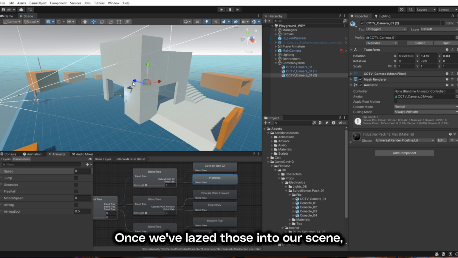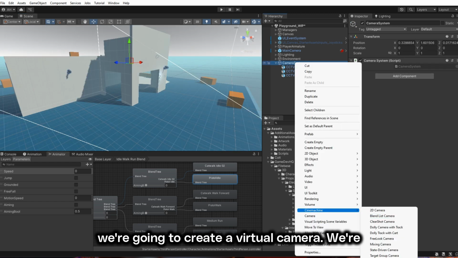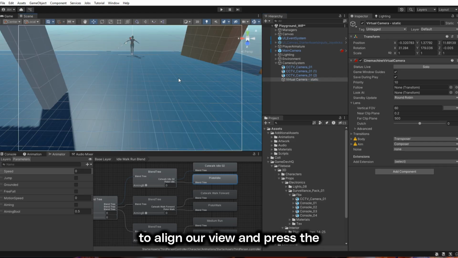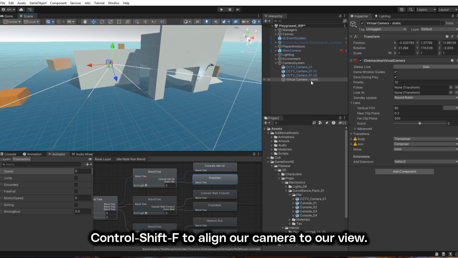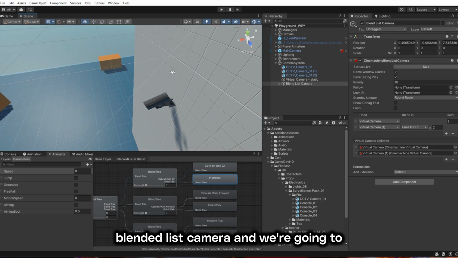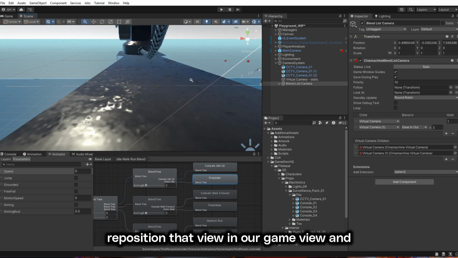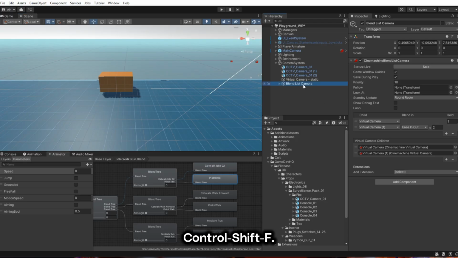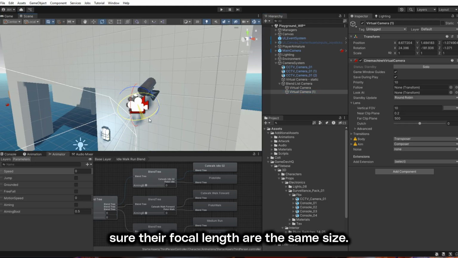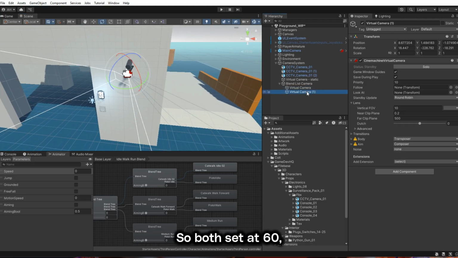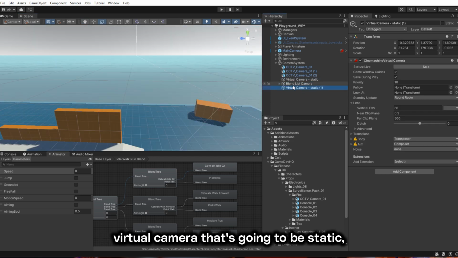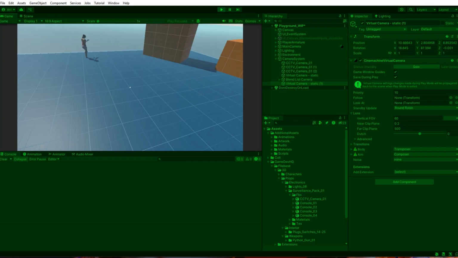Once we've placed those into our scene, we're going to go out to Cinemachine and create a virtual camera. We're going to rename it static, align our view, and press Control-Shift-F to align our camera to our view. Then we're going to create another blended list camera and reposition that view in our game view, and then click on that blended list, Control-Shift-F. Then I'm going to take both cameras and pitch them opposite directions, but make sure their focal lengths are the same size. So both set at 60, and they're going to pan from one to another, and then we're going to create our final virtual camera that's going to be static. We're going to place that in the right position.